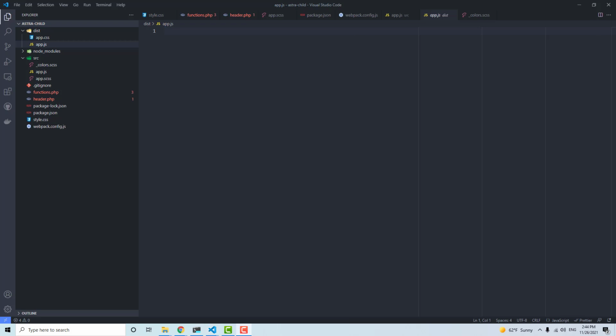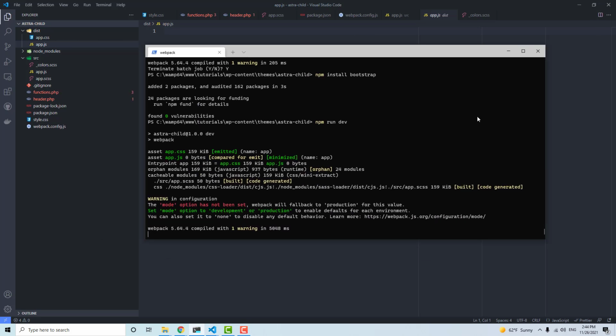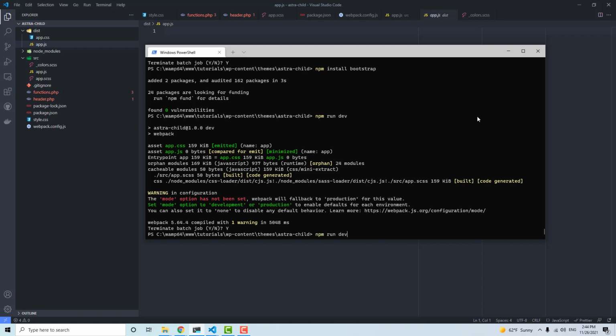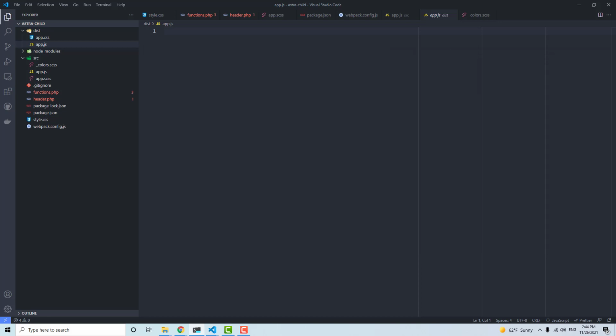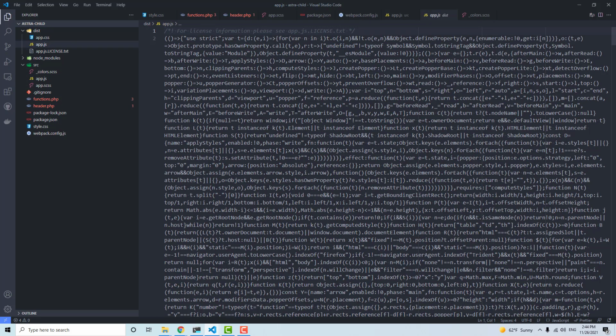Okay, I don't know why it's not changing. Maybe I need to shut off and run npm run dev again. Okay, there we go. So we're good here. We have Bootstrap being imported into this app.js, but we need to enqueue this script into WordPress.